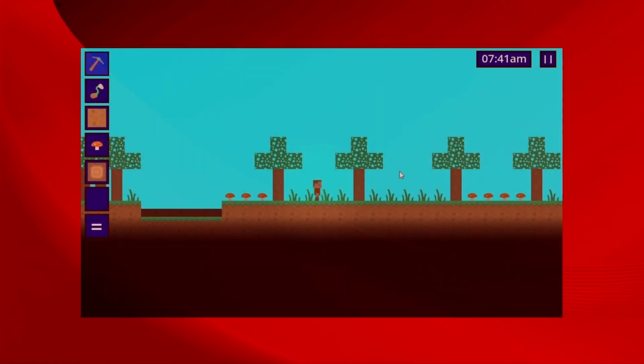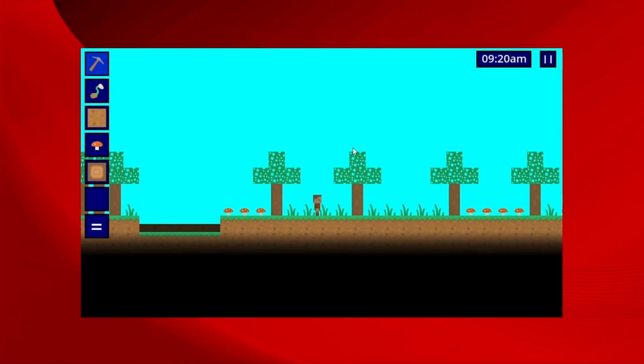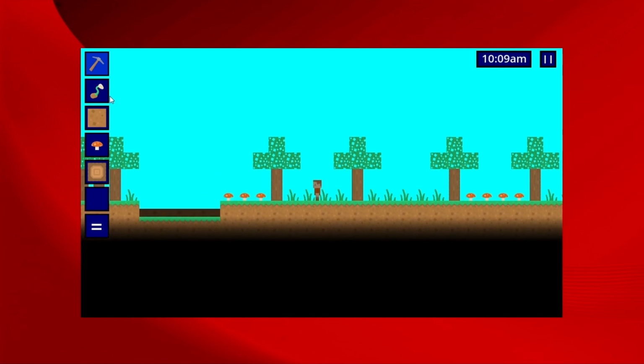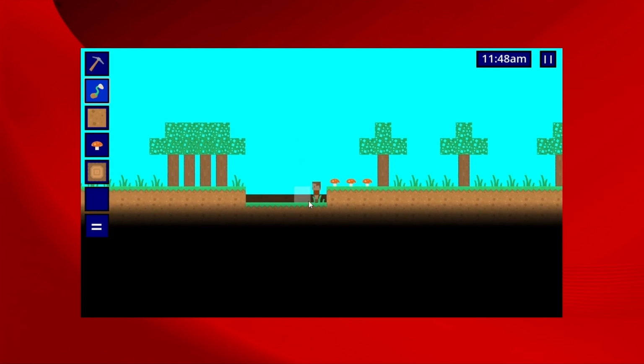In this project, we will be creating an open world platformer. We will be playing as a character alone in a randomly generated world. We will give the character the ability to collect resources, craft items, and place new blocks into the world.